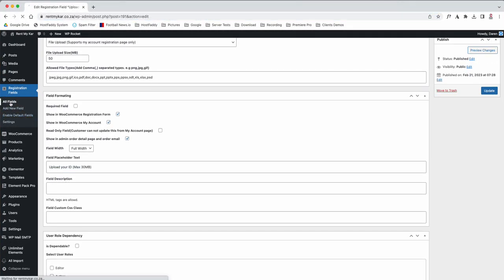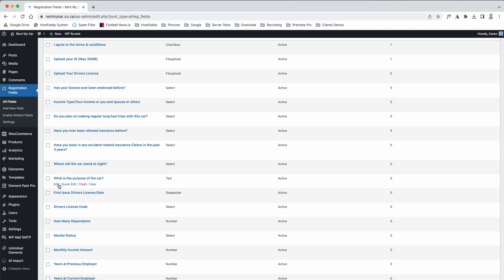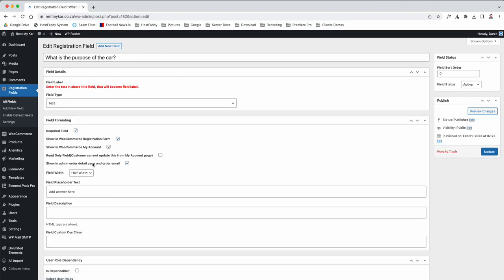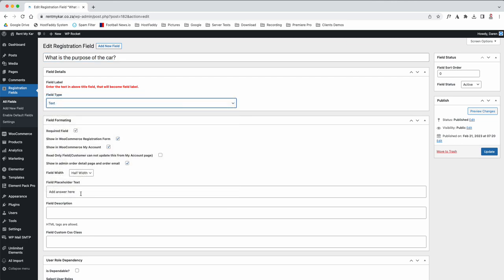So now let's go to another field, and we'll choose a text. What is the purpose of the car? And there you go. There it is. Text field, text. Add answer here. That's all you have to do. This is a required field. If you want them to, for example, let's say, what is the car for? And they say to go drag racing as a joke. We can tick this item and it won't allow them to update it in their account area. You can update it, but they can't.